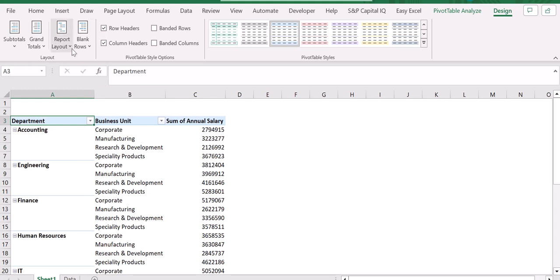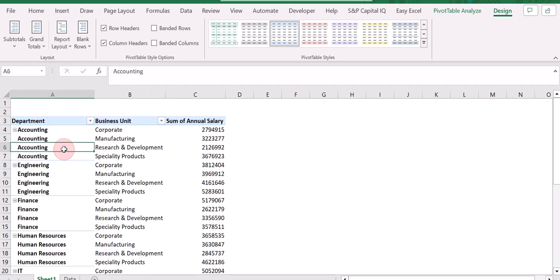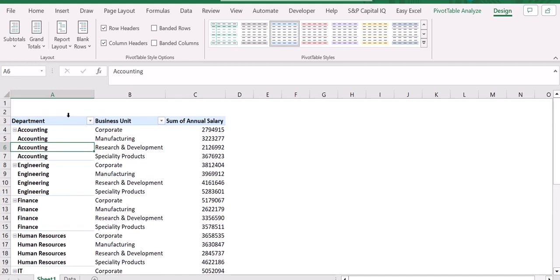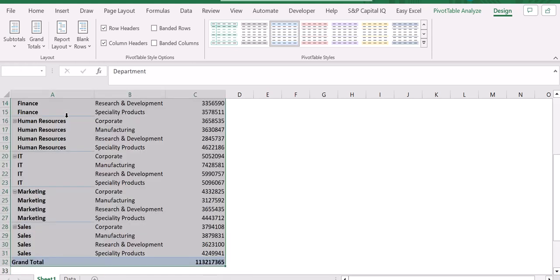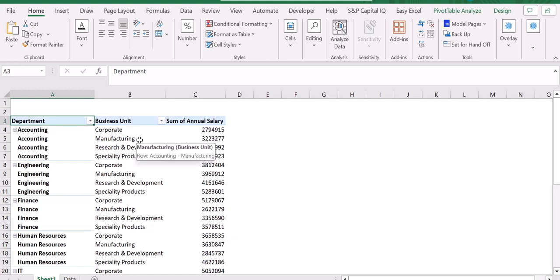And then another, let's say, good approach is to go again into report layout and select repeat all item labels. So in this way we don't have blanks, and for each row all the columns are filled in with data. So in this case also, if you wanted to share this data, you have, let's say, a complete dataset that you can copy paste in a new sheet and you can quickly share.